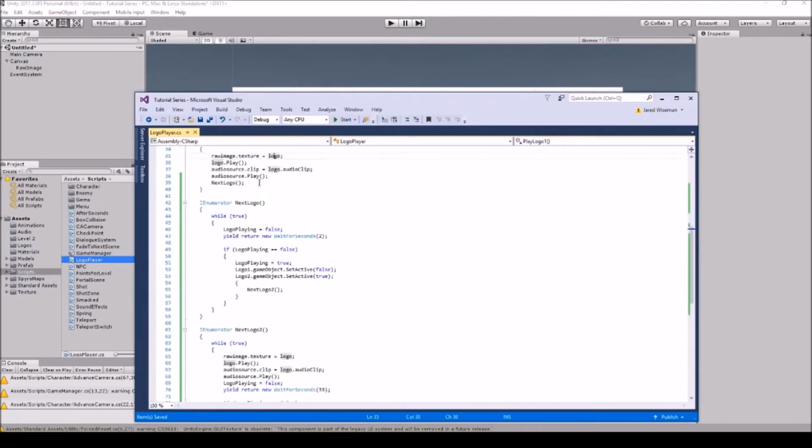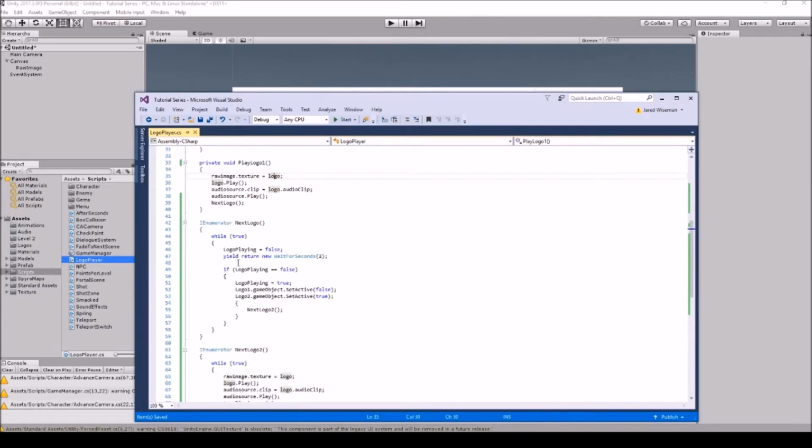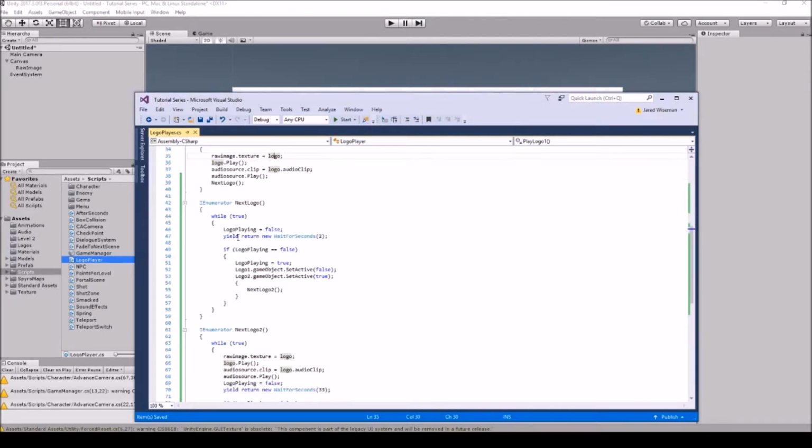And so while true, and we started off as true, while it's true, logoIsPlaying will then equal false, and it's going to be waiting. It's going to yield return new WaitForSeconds, 2 seconds.